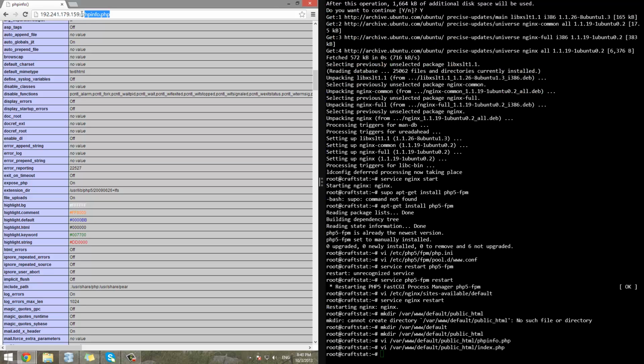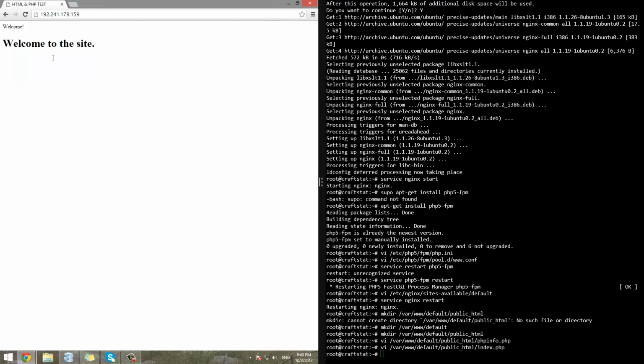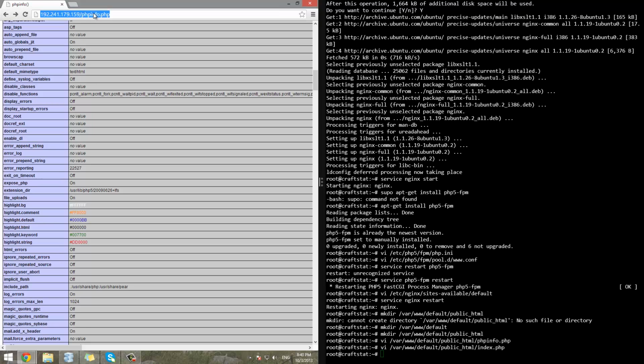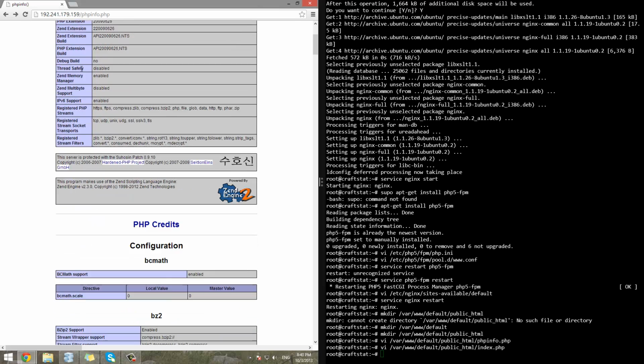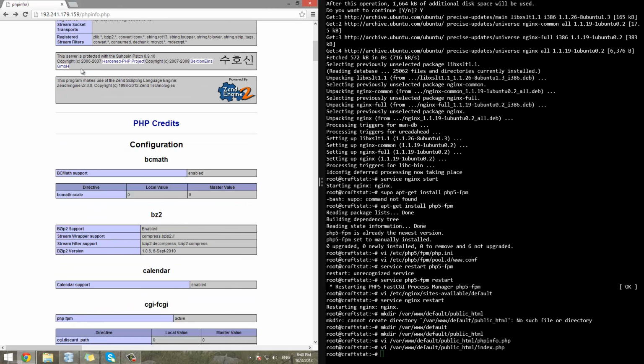Okay, now if we go back to our main site, we see welcome and then welcome to our site. So if you can go ahead and actually see these sites that we actually added in, this means you are completely working with Nginx and PHP.